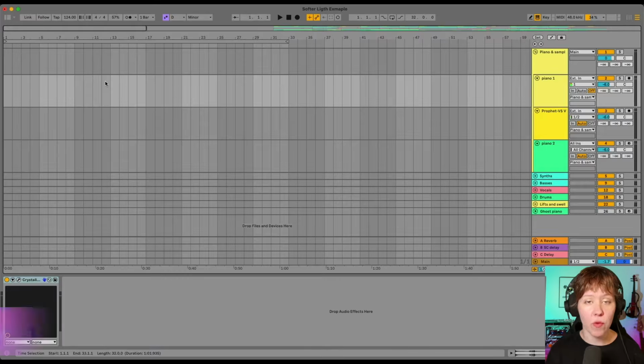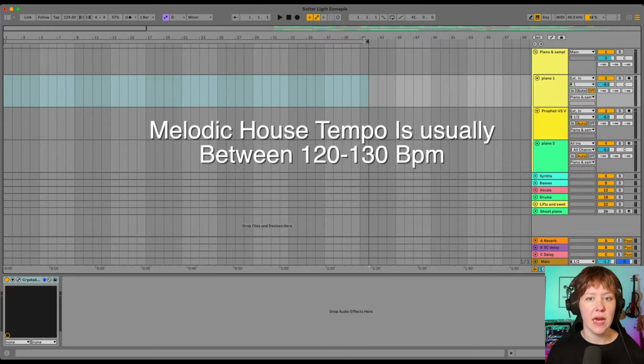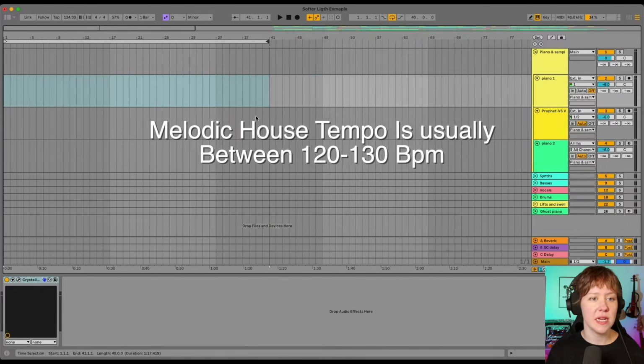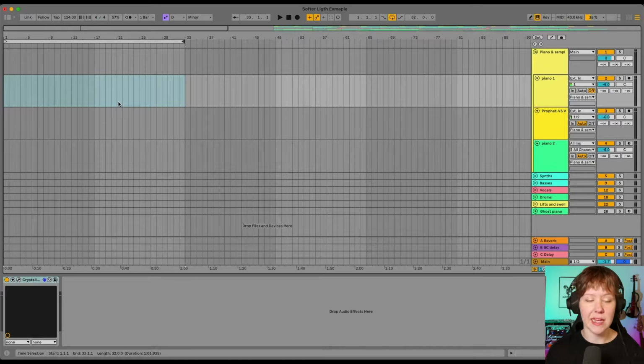Let's get started. What we will be starting with is finding about 8 to 16 beats, time selection. And then we're gonna put it in cycle so that we can start collecting all the sounds that we like into this area. I personally like starting with a sample in this instance.